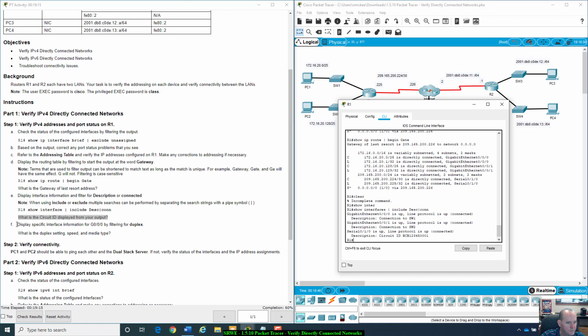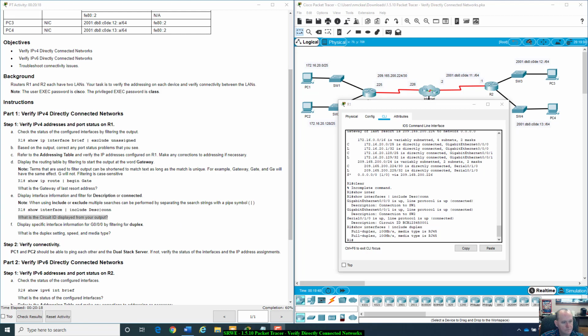So display specific interface information for gigabit 0/0/0, by filtering for duplex. What is the duplex setting, speed, and media type? Sorry about that. I entered show interfaces and pipe include duplex, which gave me our answer.